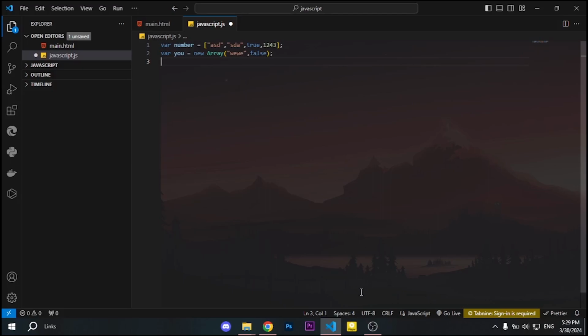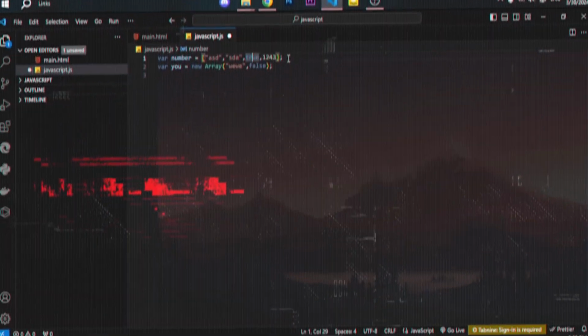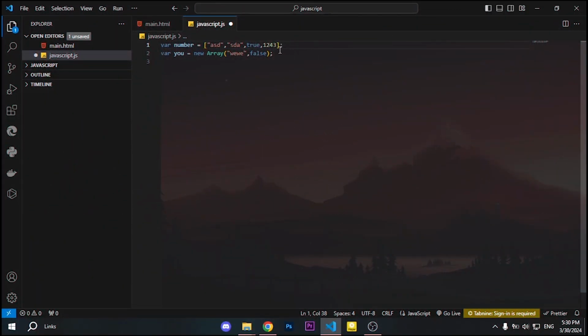Another important thing about arrays is how a computer reads your values. For example, a normal person will say this is value 1, 2, 3, and 4. But it's a bit different in computer language. The counting starts from 0. Let me show it to you for better understanding.